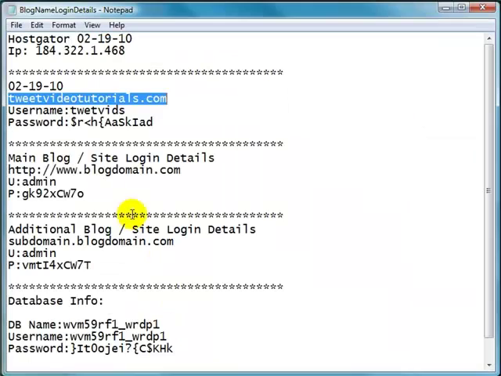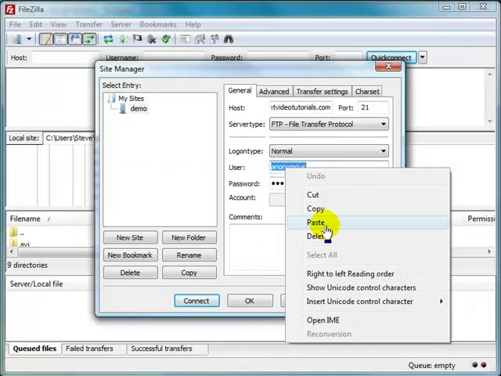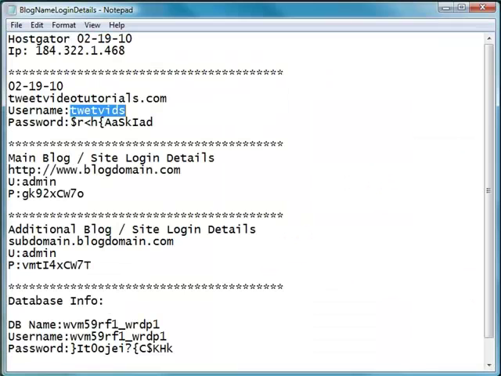Let's go ahead and grab our username. Now go right in here where it's got anonymous. Put in the username and the password. Now this would be a little bit different setup whenever we get to the subdomains, but we'll cover that in an upcoming video, so you'll just have to hang on and wait for that one.